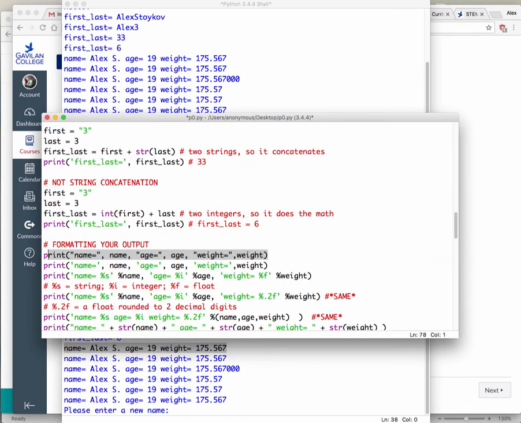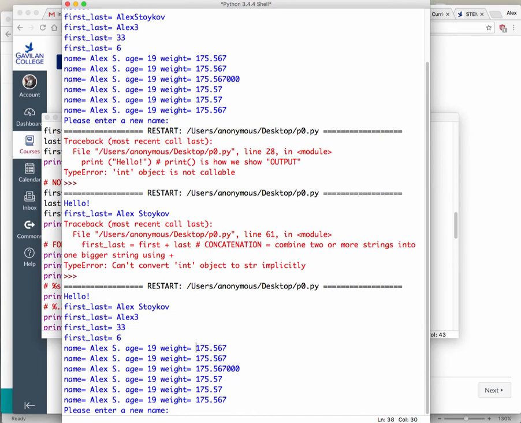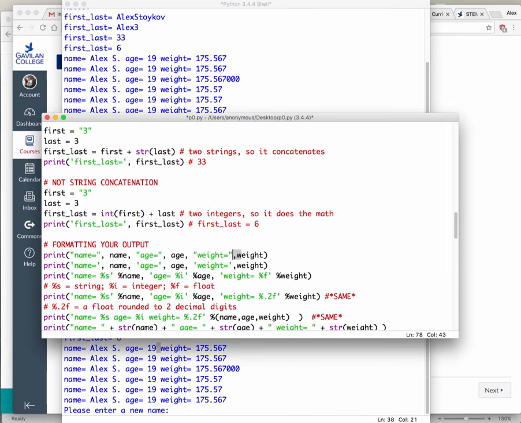Notice there are no spaces here. I have not inserted a space here, or here inside the quotes, or here inside of the quotes, or here. But because we have a comma, Python automatically inserts that extra space. So there's an extra space here, there's an extra space here. Every time there's a comma in your print, it will insert an extra space.